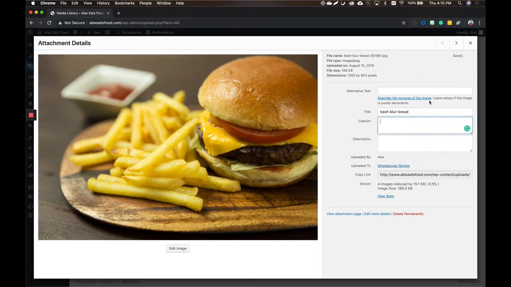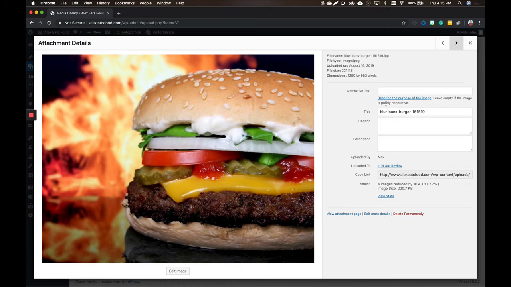And then WordPress saves in real time. So as soon as I clicked off of that, it saves. So you kind of have the same trend here. Blur dash buns dash burger, those numbers, just get rid of the numbers.